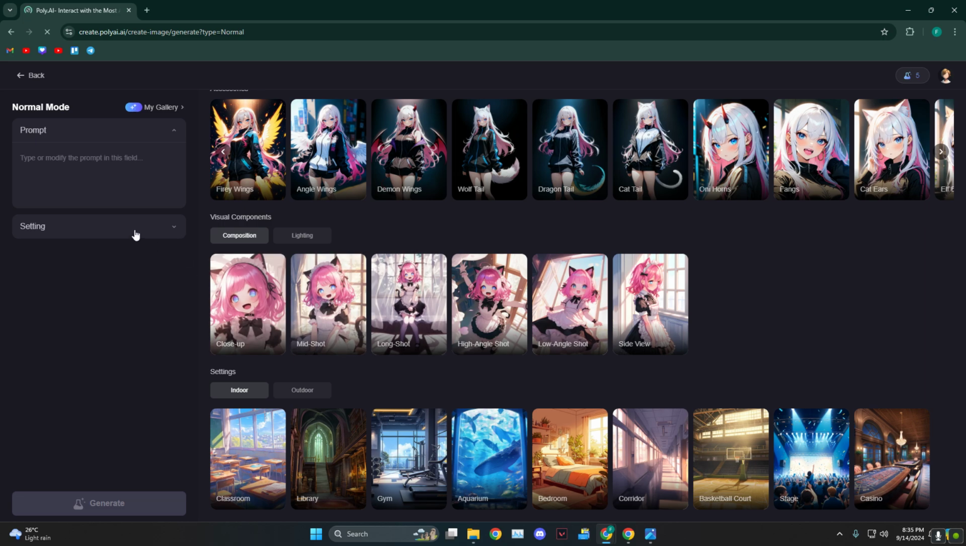As you can see, it's being done right over here, so we need to wait. Now this also might take time depending on your internet speed or how many options you chose, but other than that, the process should be very similar, and this is how you can do it.